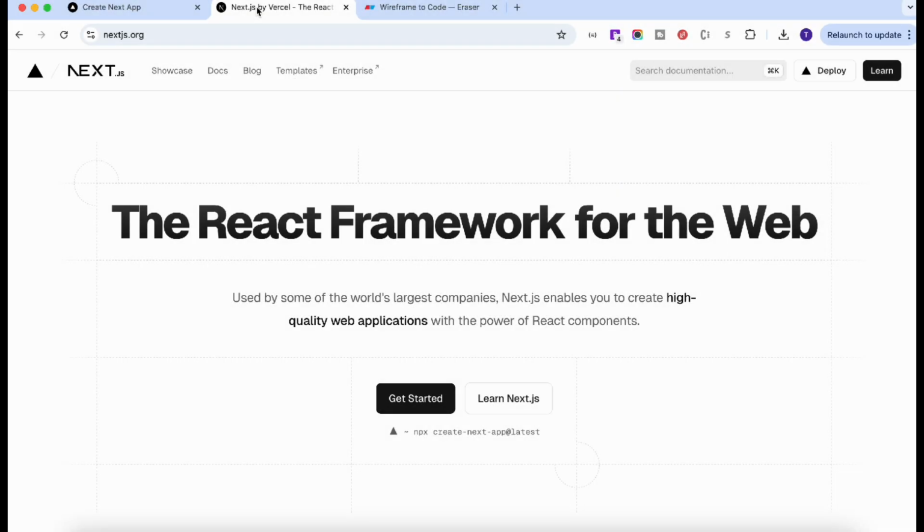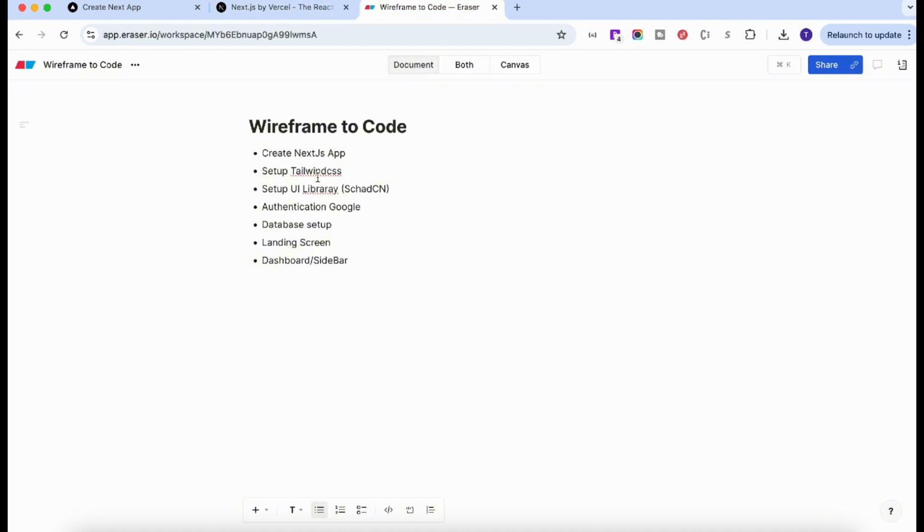Now we are going to create a React application with the help of Next.js. And to build any SaaS application, we need to consider a lot of different things. The first, obviously, to create a React application, you can use Next.js to build that. Then you need to set up Tailwind CSS, some UI library like ShadCN. Then you need to add authentication like Google, Facebook, Microsoft, the database setup, the landing screen or the dashboard with a sidebar, and all of this you need to integrate one by one, and it's taking a lot of time to integrate it.